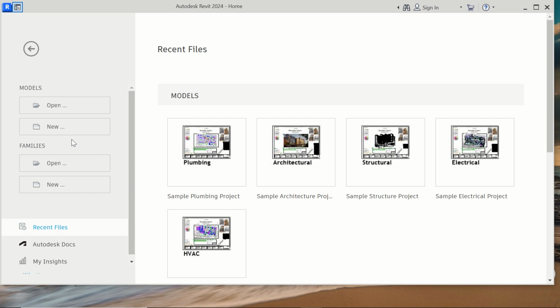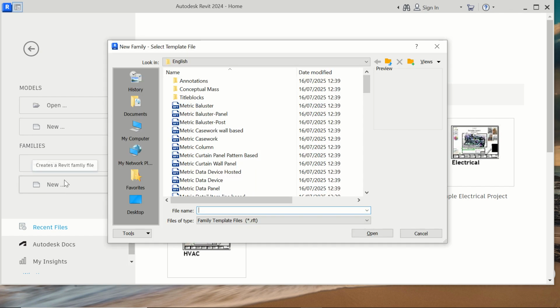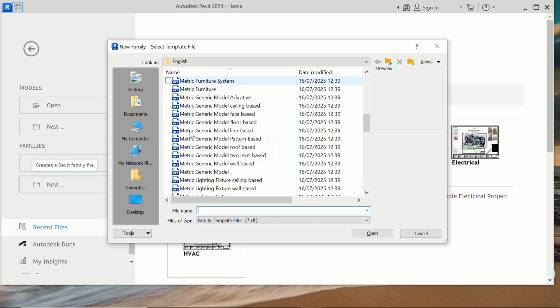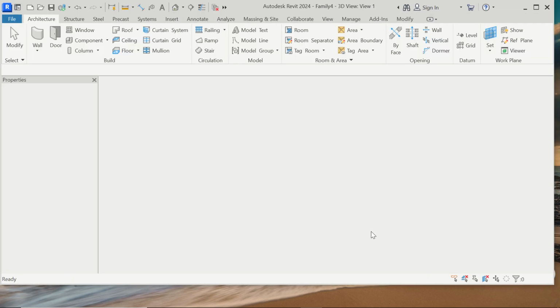Alright, so I'll go ahead and start a new family here and go to the metric generic model template as usual and open.